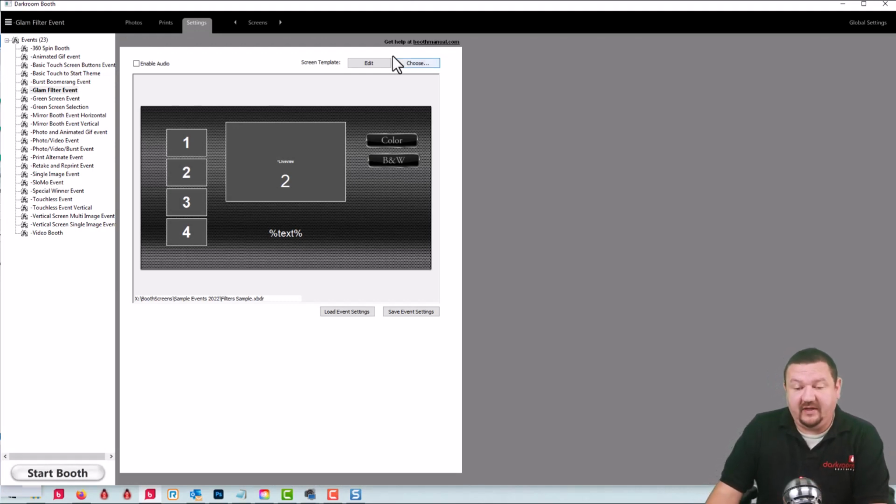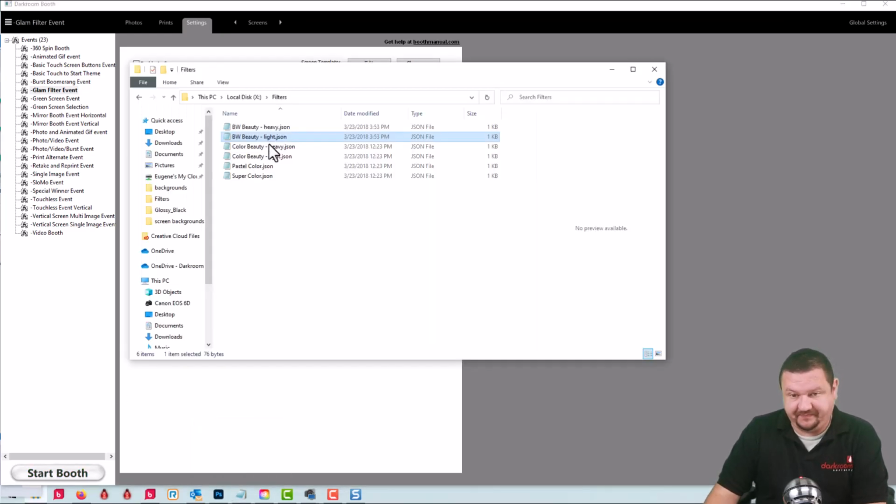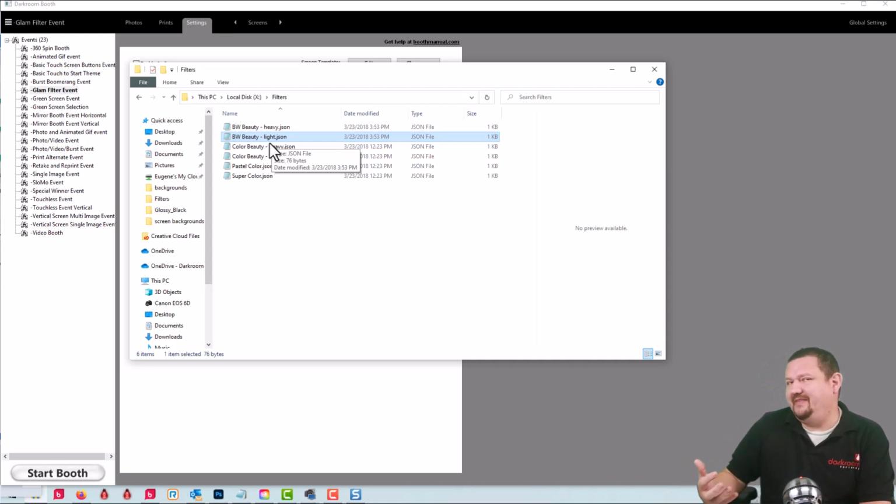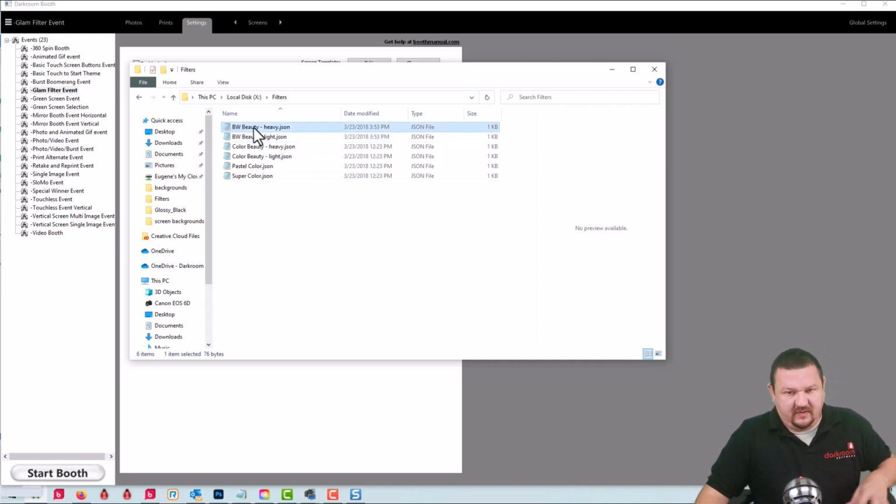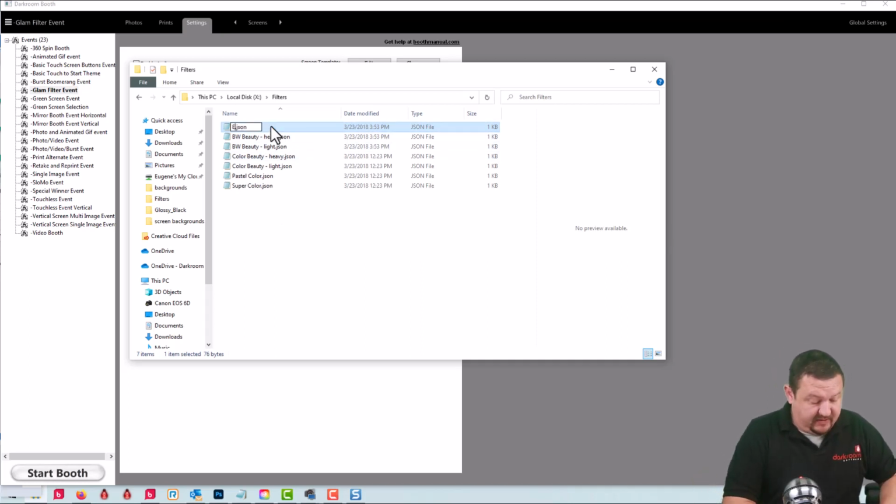So if we go into our, where's my folders. Now this is where it gets a little bit complicated, so if you're looking just how to add the filters that are with Darkroom, you're good to go, you're all set. If you want to learn how to edit them, we're about to jump into that. So let's say the black and white heavy, I'm going to copy and paste it so I have a duplicate copy, and we'll just call it Eugene Glam.